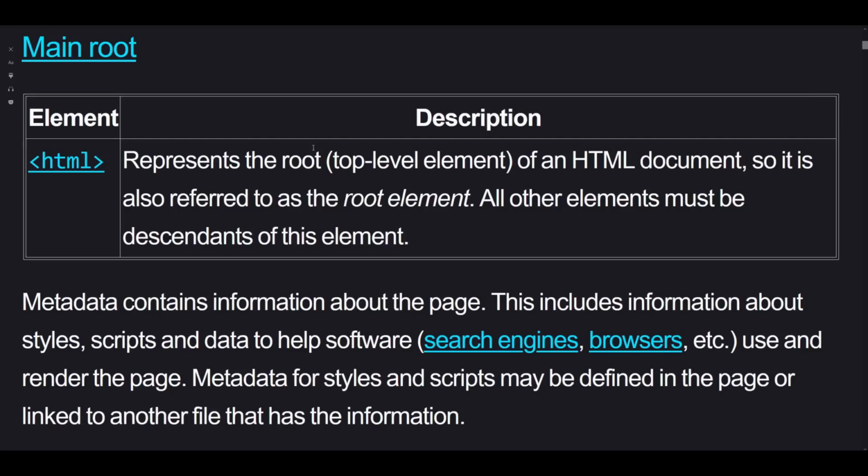Metadata contains information about the page. This includes information about styles, scripts, and data to help software, search engines and browsers, etc., use and render the page. Metadata for styles and scripts may be defined in the page or linked to another file that has the information.